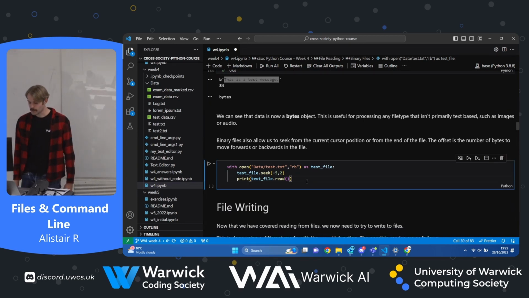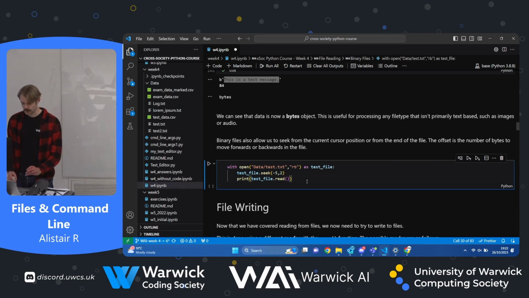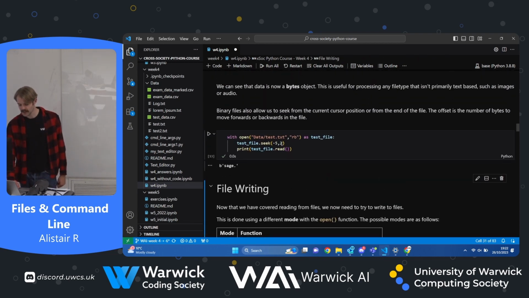Binary also allows us to do some extra cool things with seeking in the file. With text data, you're only able to seek from the start of the file. Binary data allows us to seek from the current cursor position and from the end of the file as well, so it allows us to move forwards and backwards a little bit more. So we can go ahead and do that, and you can see that we've read from the end here with the argument 2.